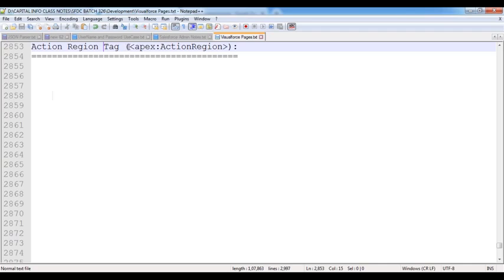What are the components we are placing inside this action region tag? Only those tags will be processed by the Salesforce server. Outside of this action region, the components you have placed will not be processed by the Salesforce server. Only that part, only those components within the action region tag will be processed by the Salesforce server. So in order to indicate don't process the complete page request, please process only this part of the request, we indicate that part with the help of a region called the action region tag. Okay, clear?